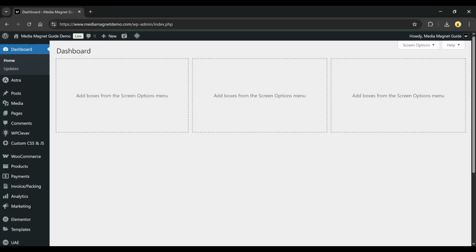Looking to duplicate a page in Elementor without disrupting your design? In this video, I'll walk you through the process step by step so you can easily copy any page and maintain consistency across your site.